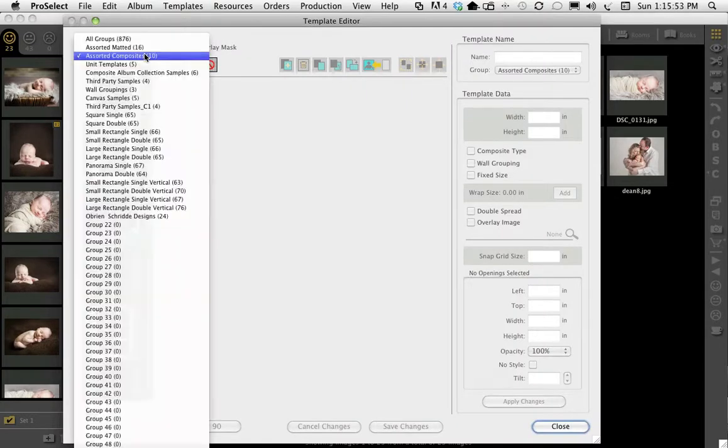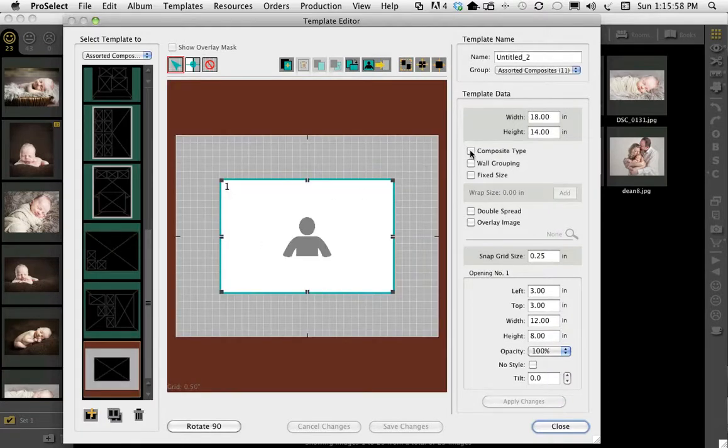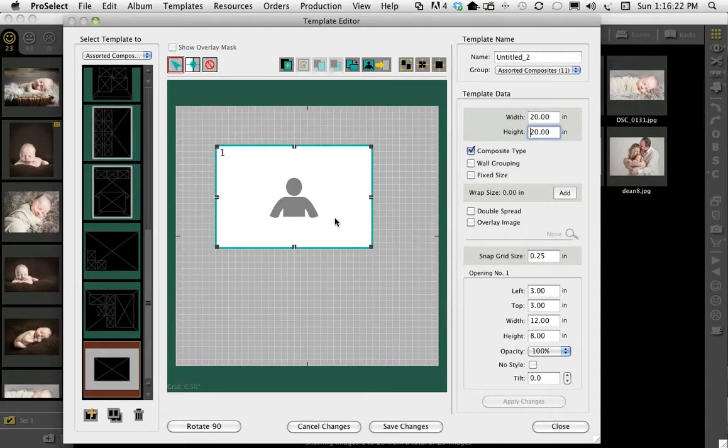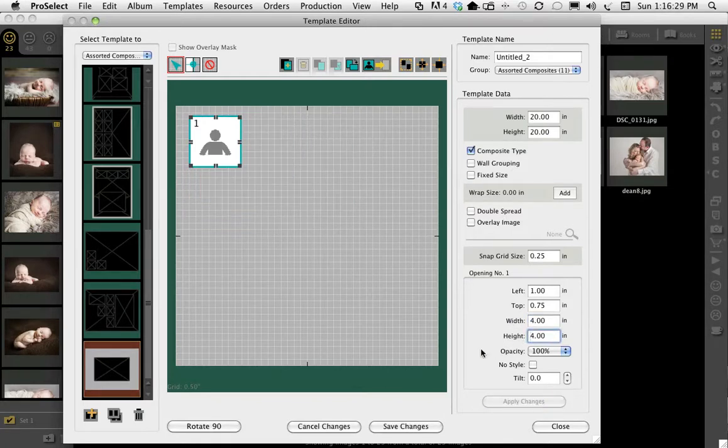I'm in the assorted composites tab, that's fine. I'm going to add a new template. We'll make it a composite type. You could make the template to an exact size and use the fixed size option, or as I'm going to do in this case, I'm just going to make it to a nominal size so it can be scaled to any size I like. So I'll make it a 20 by 20 mat size to get started with, and we'll make our first opening say 4 by 4. To make everything easier, I'm going to set the grid size to 1 inch.